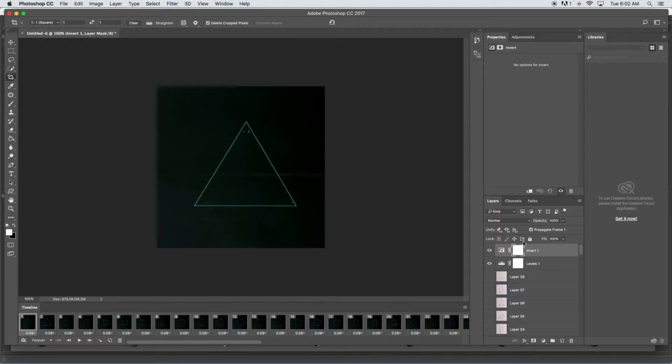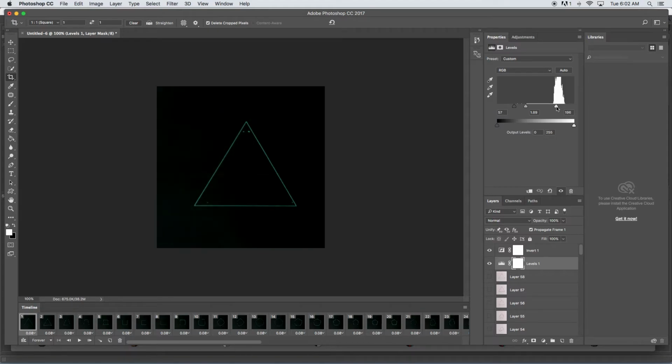And now I have my controls for invert and for levels. I can click on the levels layer, and now we're working in an opposite manner. So if I want to adjust the black, I need to grab my white slider. I'll go to the left a little more. So that makes it really black. That's good. That looks really good.